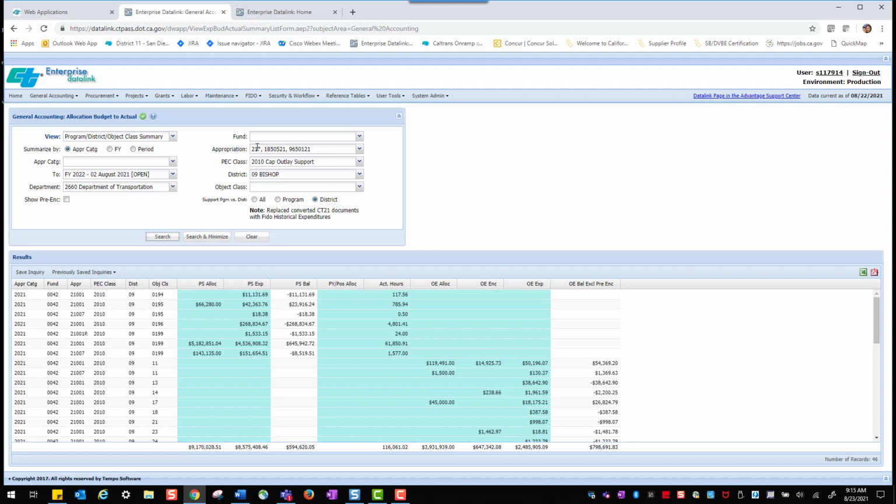So if you ever need to do a true budget to actual on an appropriation, you want to stay on this view, you want to get rid of your appropriation category, and you want to go through current open data for a true budget to actual.